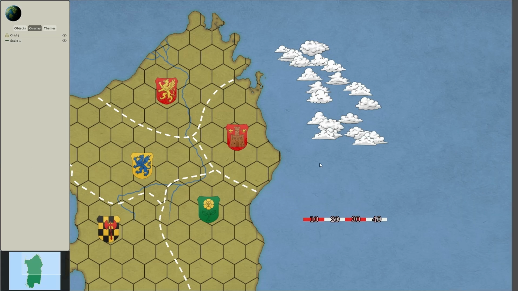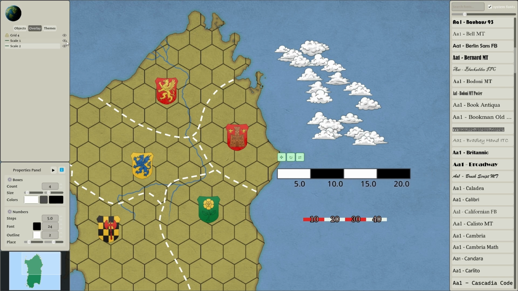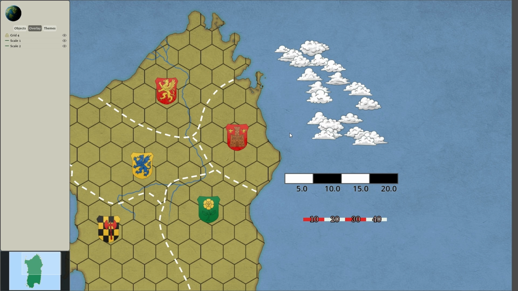You can have, of course, different scales. So you can create as many scale objects as you like and then turn one of them invisible in order to basically see what fits best for you. But that was already it.